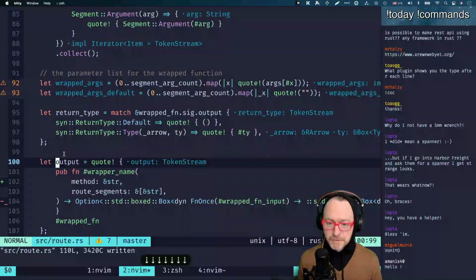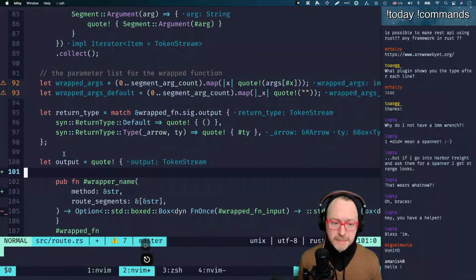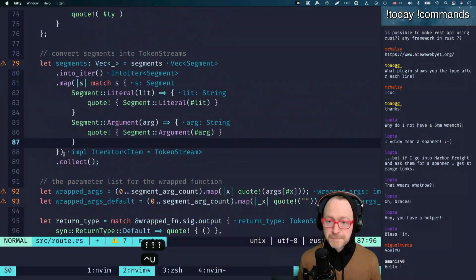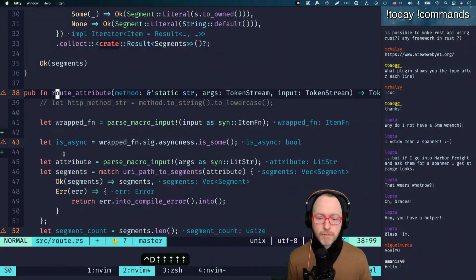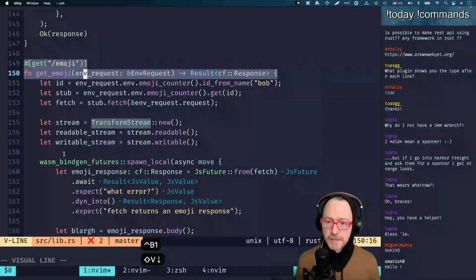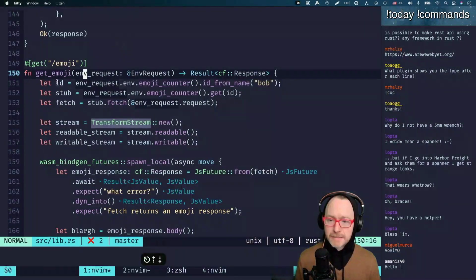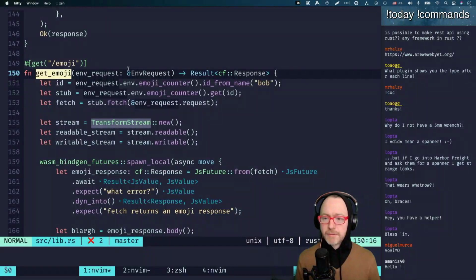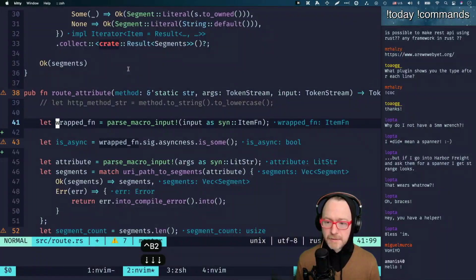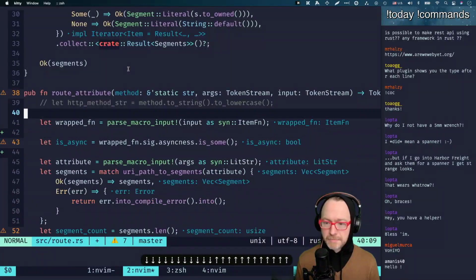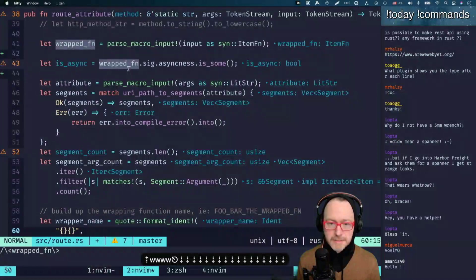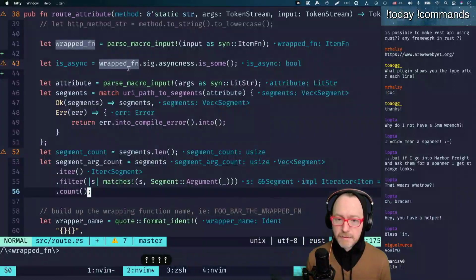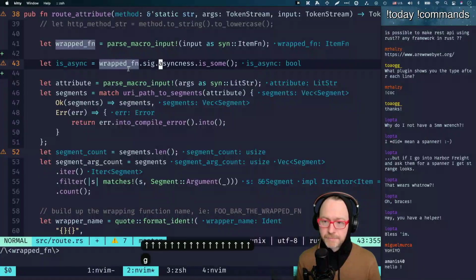So we're going to implement some sort of type. We need a name for this type. So when we get a route, just so you know, for something like this, we're going to create a type for get emoji. So we're going to create some sort of capitalized name for this. Here's the wrap function. Here's its asyncness, whether or not it's async. I don't know if we need that yet.